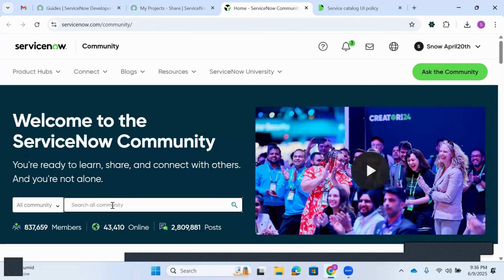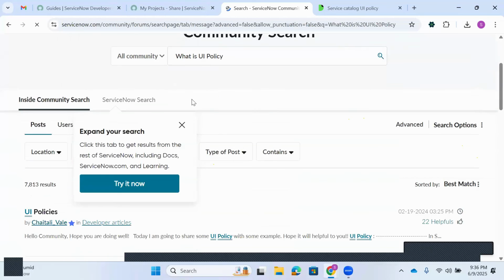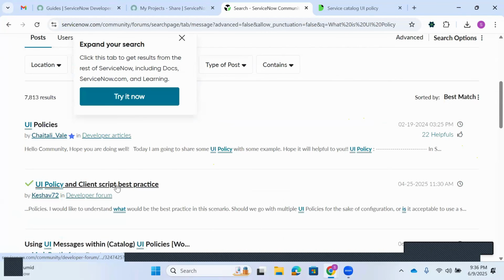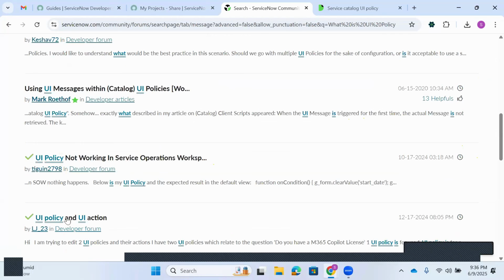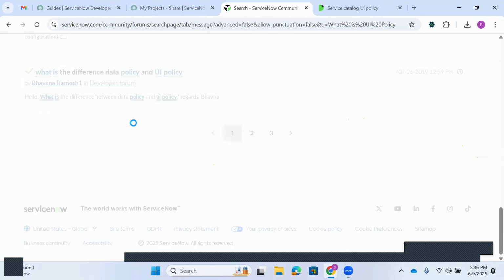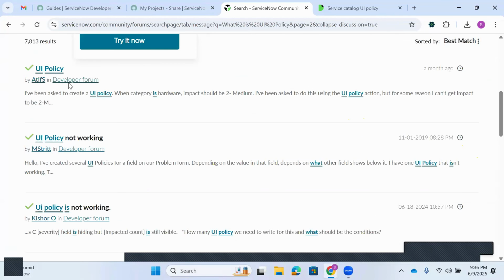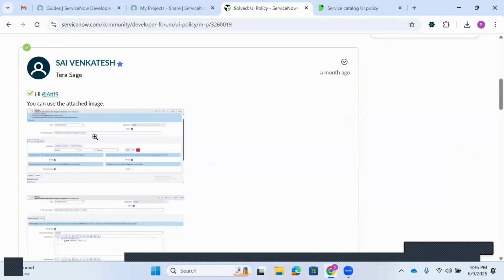Let's say I'm new, I don't know how to write a UI policy. What is a UI policy? From documentation I understood, but I want to know more about what a UI policy is. So when I just search like this, see: UI policies, client scripts, using UI message, UI policy is not working, UI policy and UI action. So there are so many queries available. Okay, this is the ServiceNow community. Let's say if I open this first, I can understand, okay, you can use the attached image.